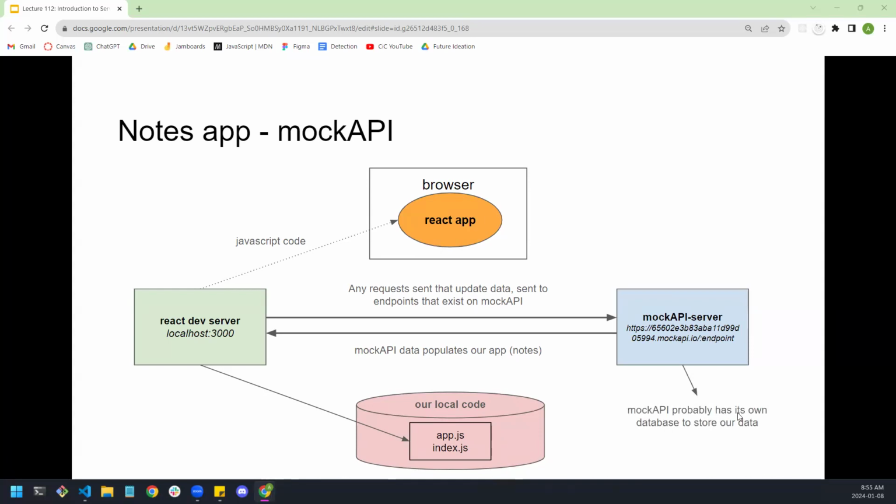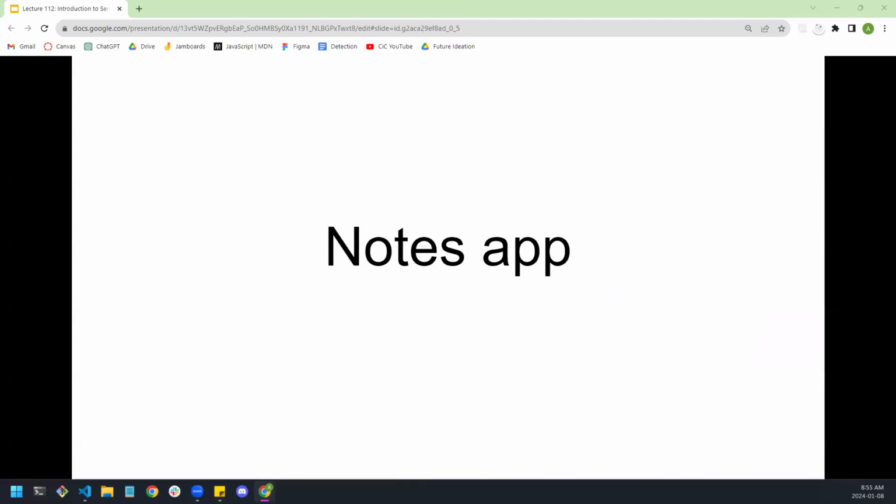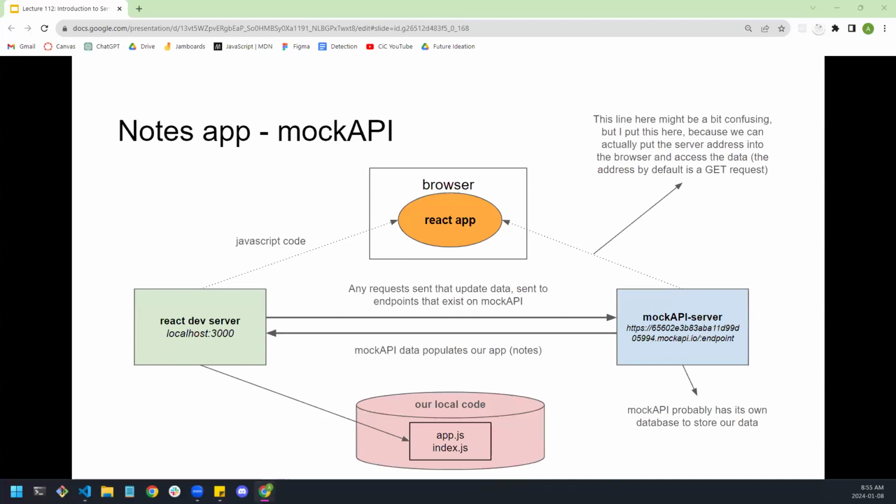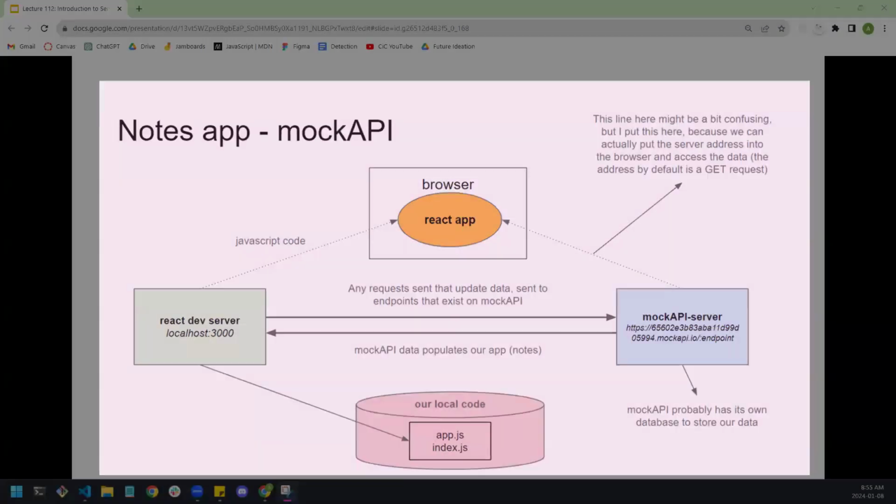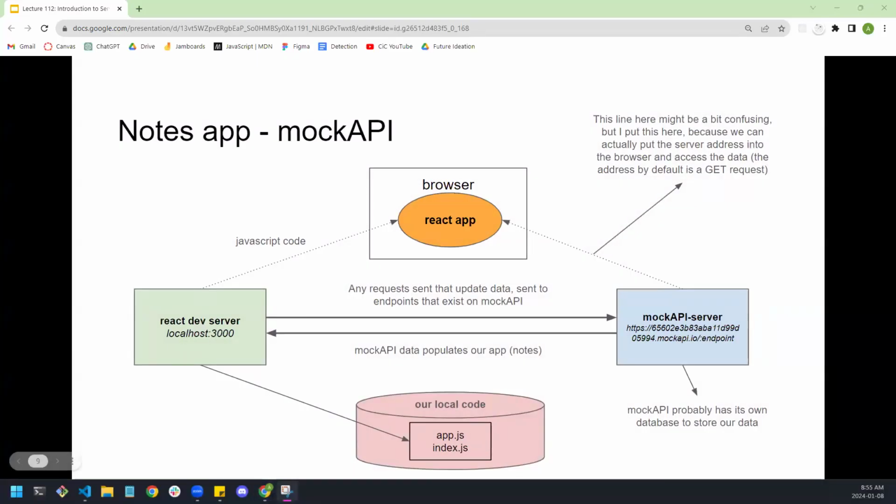I mentioned here, mockAPI probably has its own database to store our data. Then I put another little line here because it might be confusing, connecting these two, because we can actually put this server address into the browser and access the data. So it's by default a GET request, okay? I'll leave this on the side. Let me take a screenshot and send this in the chat, so everybody can have that open.